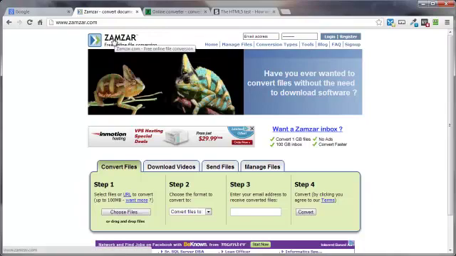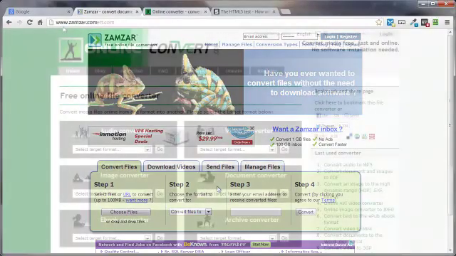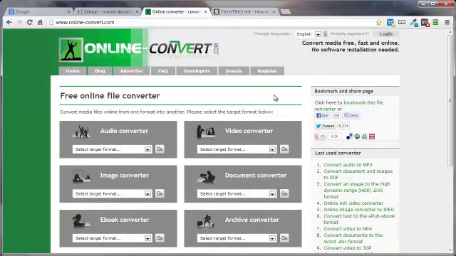Zamzar is a little different in that they require you to insert your email address here. They will then email you the download link as soon as the conversion takes place. Online-convert.com does it all right here on the site, and they provide you with a download link, and Online-Convert also allows you some additional customizations. Let me show you what I'm talking about.